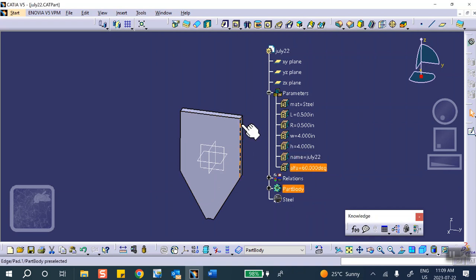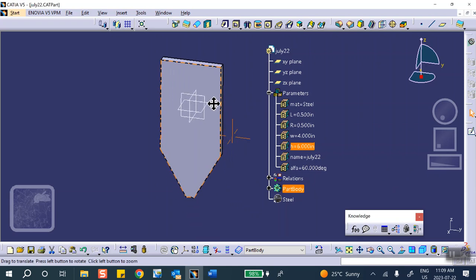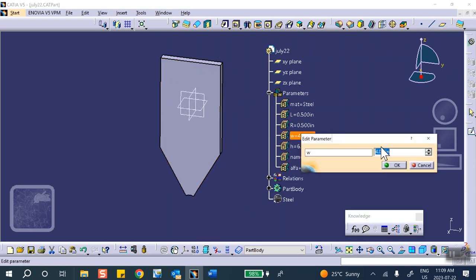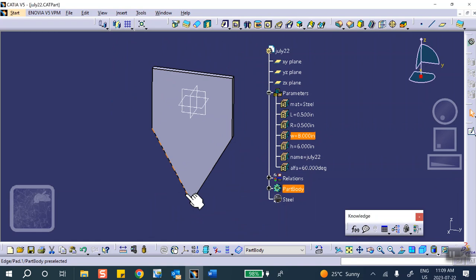And H was this height. H is this height. So let's change this thing to, I don't know, maybe 6. There we are. And W was that. W was on the top. Let's make this thing 8. There. All right. So that takes care of this homework. Good luck.